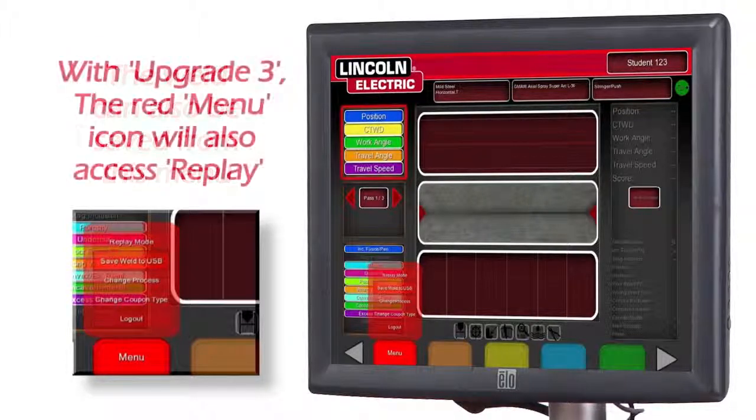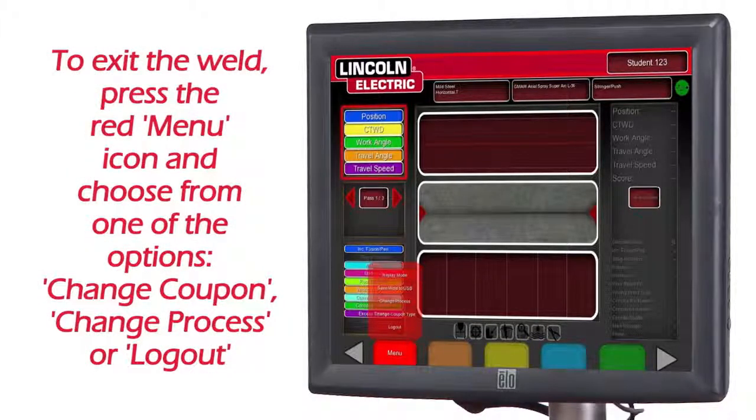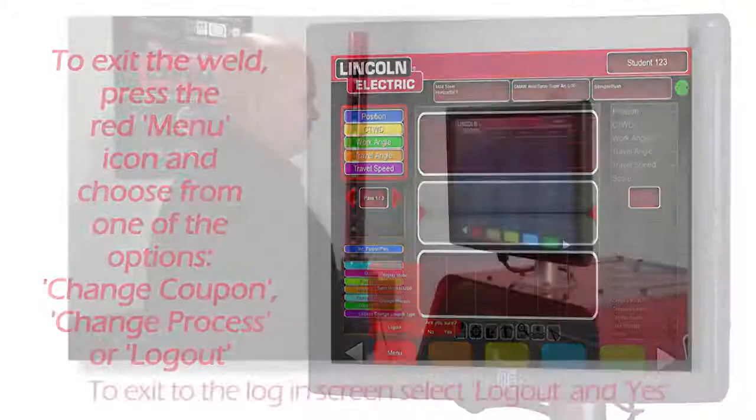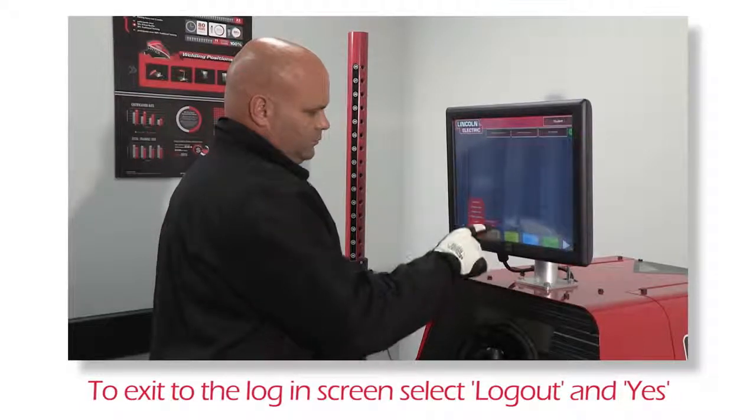With Upgrade 3, the red menu icon will also access Replay. To exit the weld, press the red menu icon and choose from one of the options: Change Coupon, Change Process, or Log Out. Selecting Log Out and then Yes will exit the user back to the login screen.